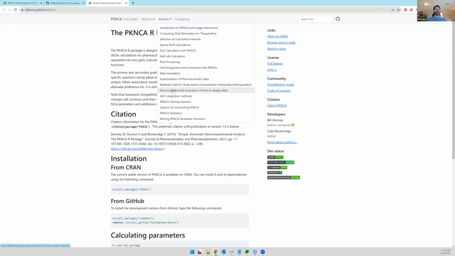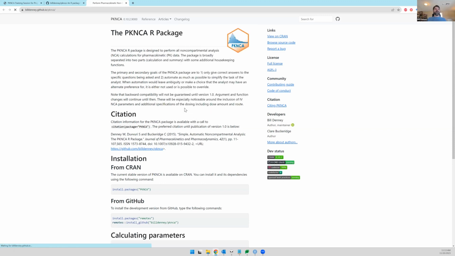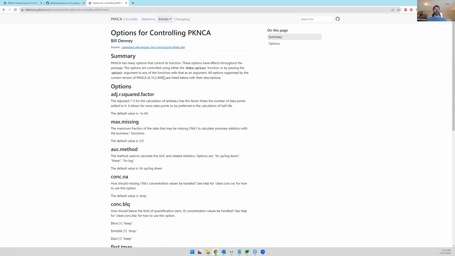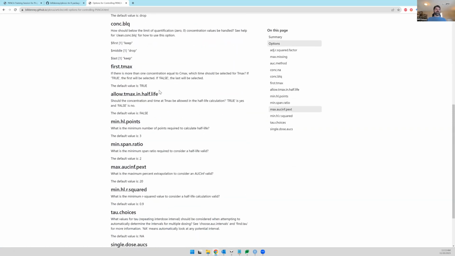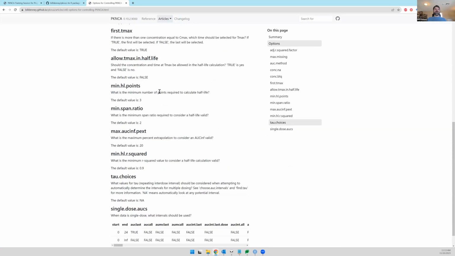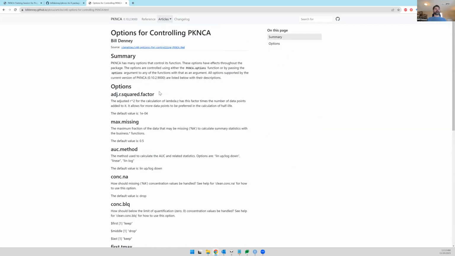For example, what are the options for controlling PKNCA. You're probably not going to want to read through that in detail, but you probably do at some point want to change something. And this tells all of the options that are used to control PKNCA and what their default values are.